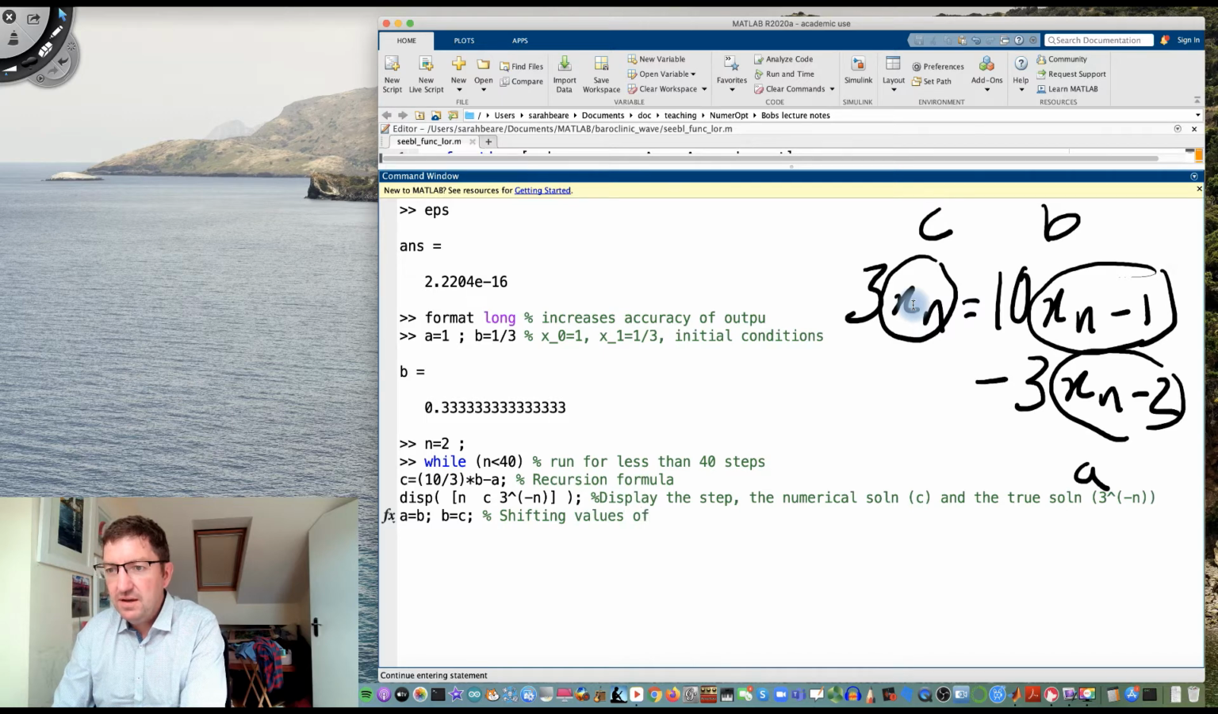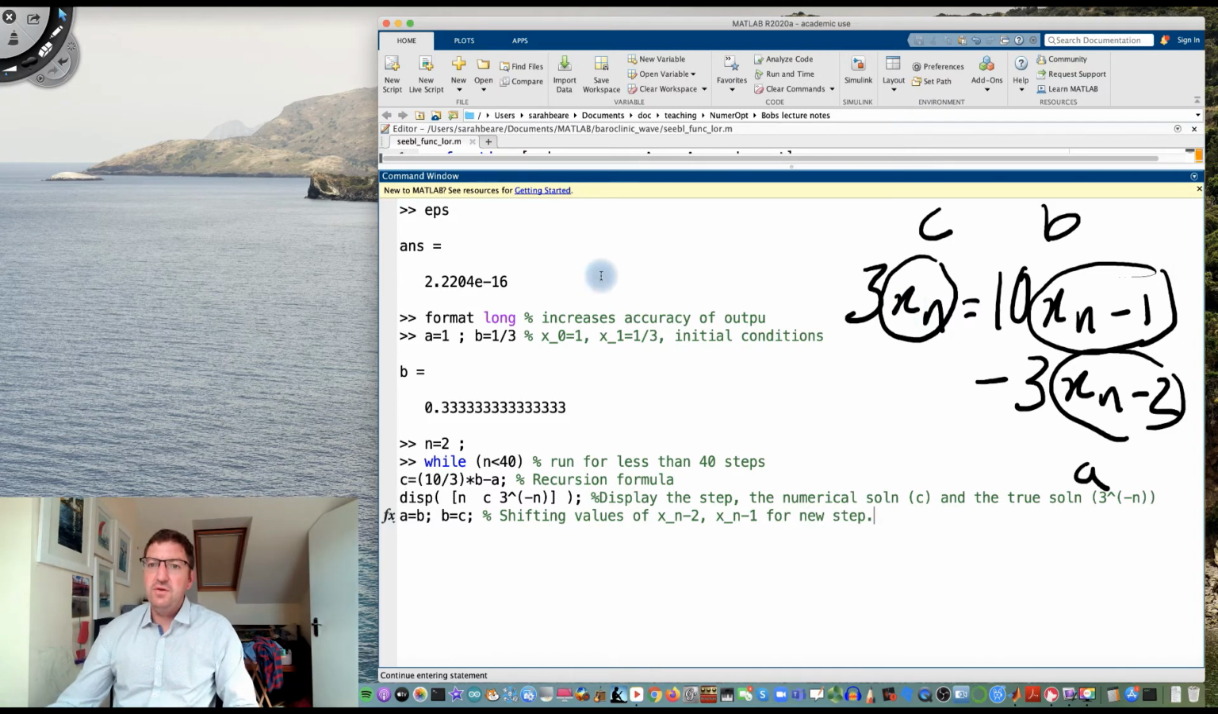values of x_{n-2}, x_{n-1}, for the new step, and then it goes for the new step and it repeats. If you don't have this shifting in there when you make this sort of substitution, then the method will just get stuck on the first step. So it's really important to identify, and you'll see this come up a few times in the codes we'll look at this year.